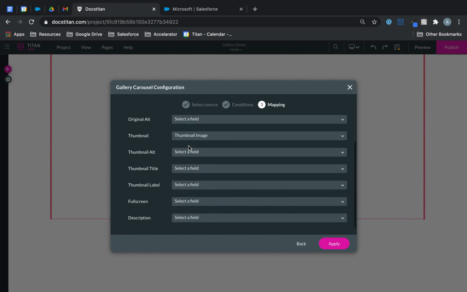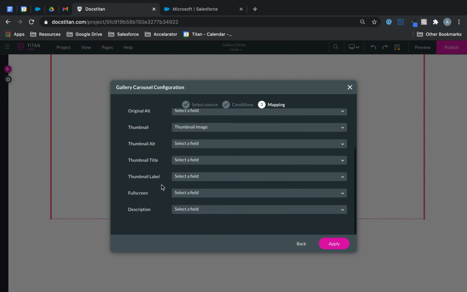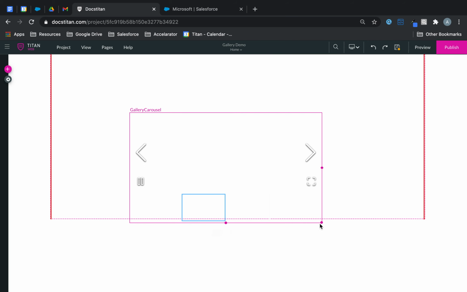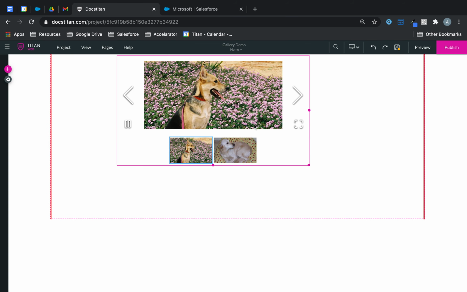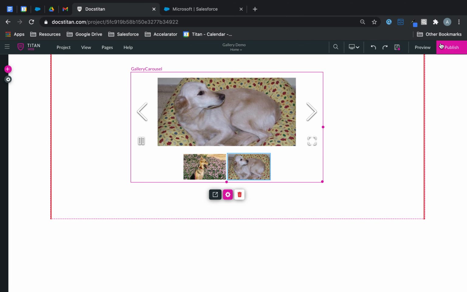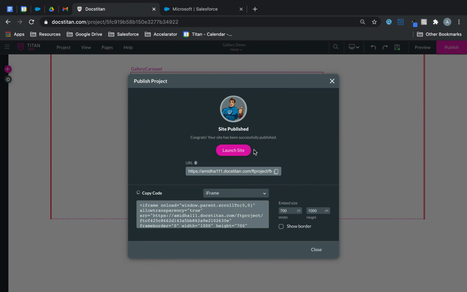Thumbnail image goes there. Don't need thumbnail alternative, title or label. Full screen, go to full screen, and description will leave it as is. You can obviously pull back any description you see fit. Click apply. Click save. And then once we publish, you'll be able to see those images pulled in.